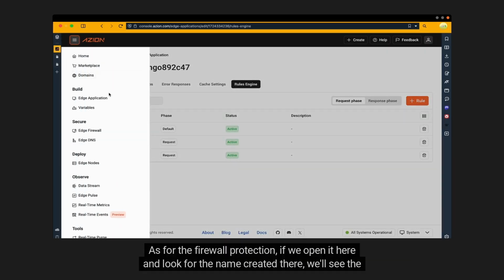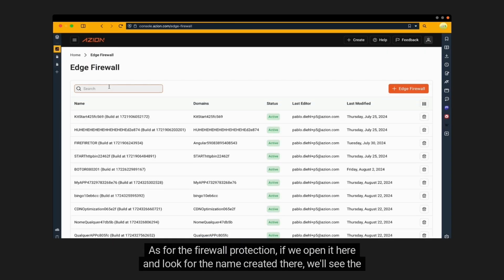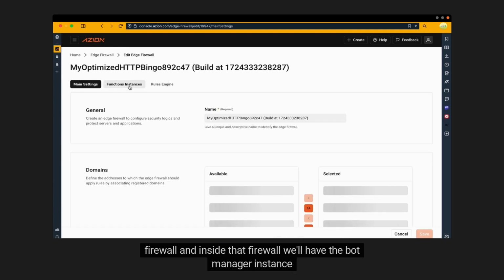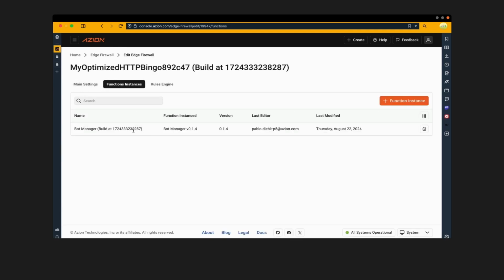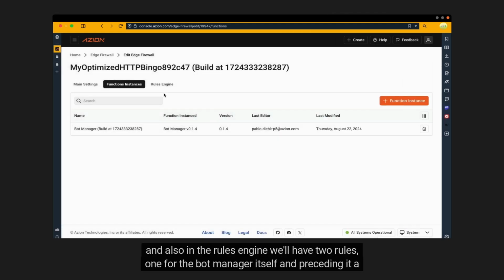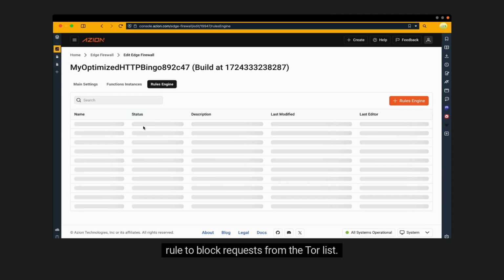As for the firewall protection, if we open it here and look for the name created there, we'll see the firewall, and inside that firewall, we'll have the Bot Manager instance. And also in the rules engine, we'll have 2 rules, one for the Bot Manager itself, and preceding it, a rule to block requests from the Tor list.